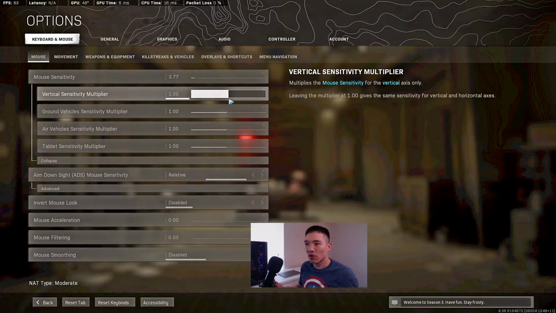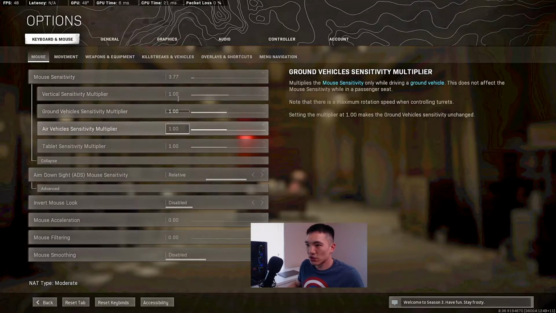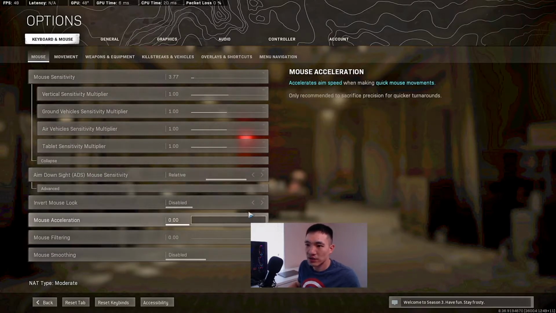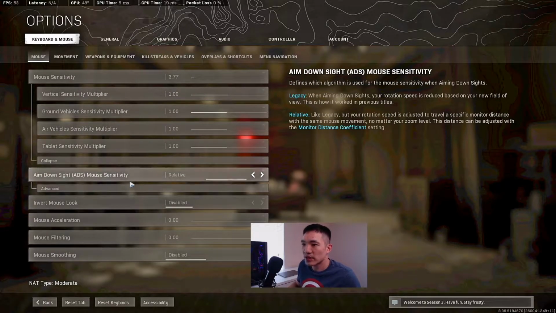Feel free to just pause the video. I'm going to go through these pretty quick, stopping at things that I think I need to emphasize. Most of the stuff is probably going to be set by default anyway. These are all set to 1. These are all the multipliers for the mouse sensitivity. ADS mouse sensitivity, I have it as relative.